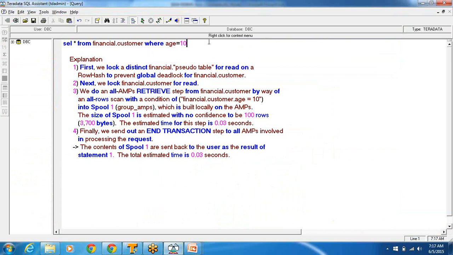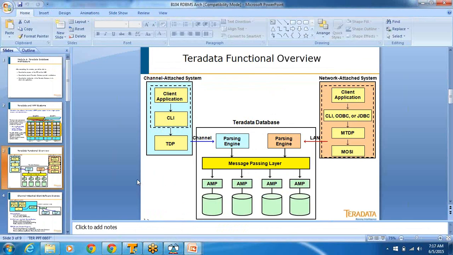It depends on how you have written your query. Suppose you are using the indexed columns in your where clause, then it will be delivered only to a certain AMP or set of AMPs, but not to all the AMPs in the system. So the broadcasting, unicasting or multicasting will be done based on the query you have written.